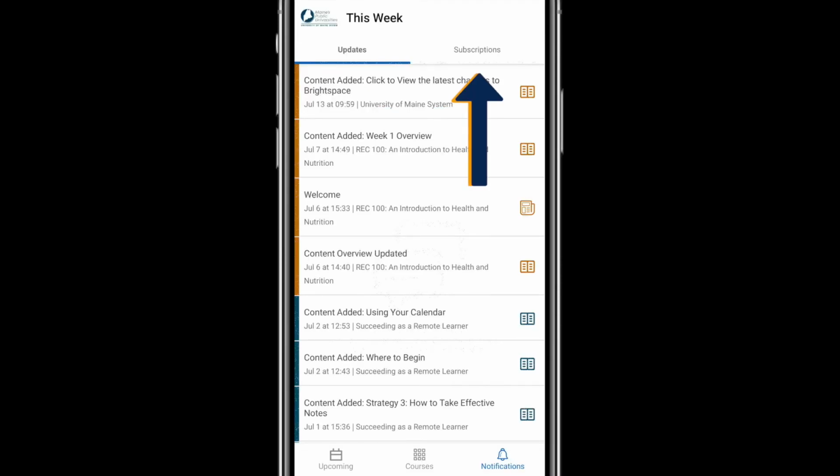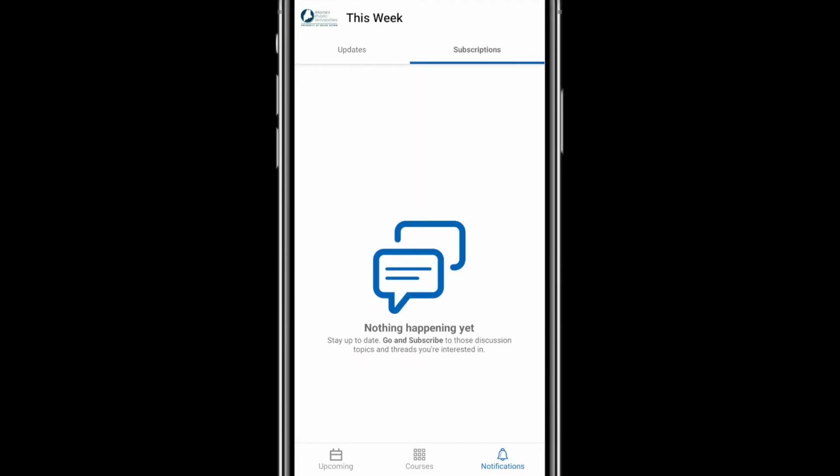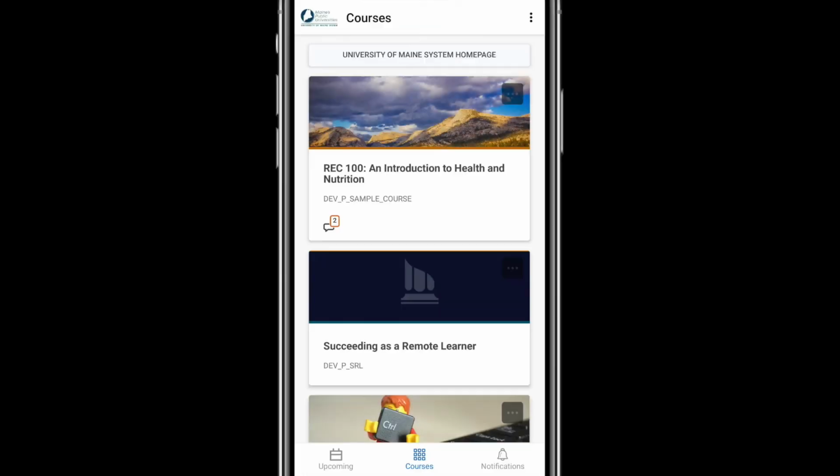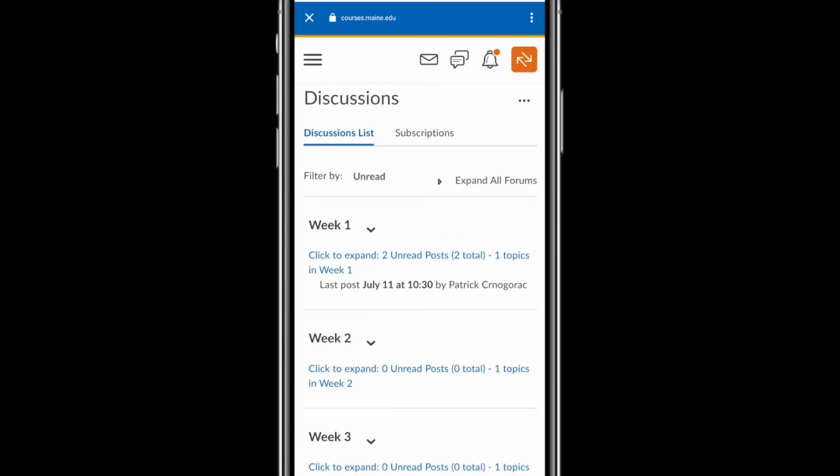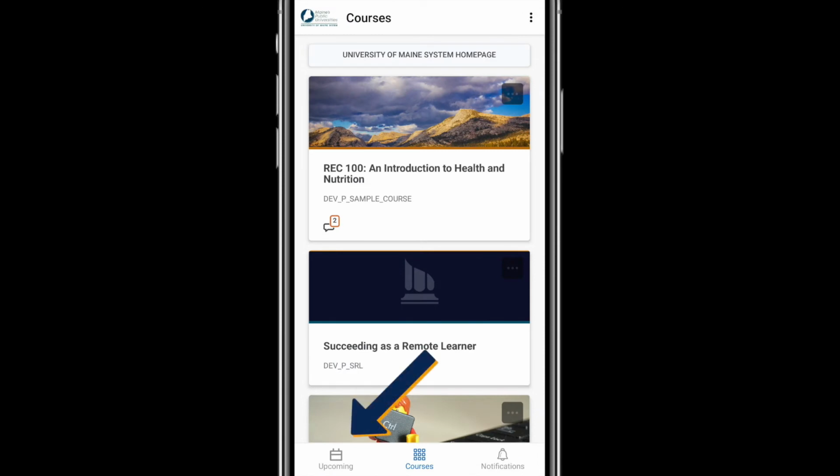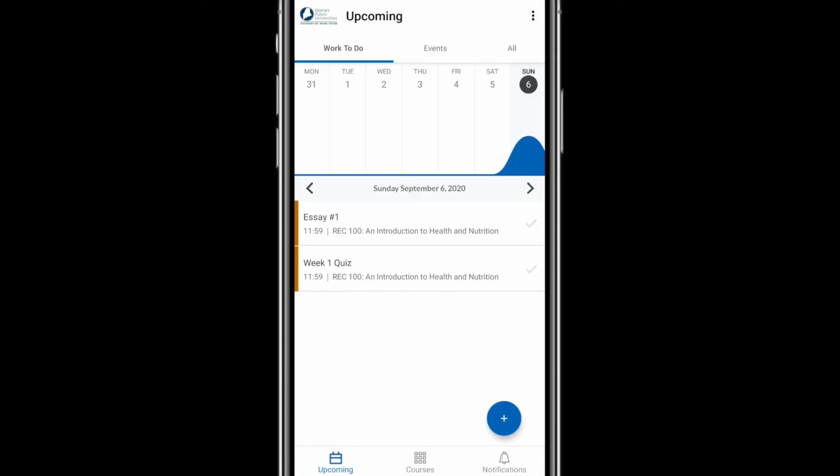Subscriptions contains notifications for all of the discussion boards that you are subscribed to. To subscribe to a discussion board, go back to the Courses tab, select the discussion icon in the bottom left of a course, then select the drop-down arrow next to the board that you would like to follow, and select Subscribe. The Upcoming section is a great tool to help you stay organized.